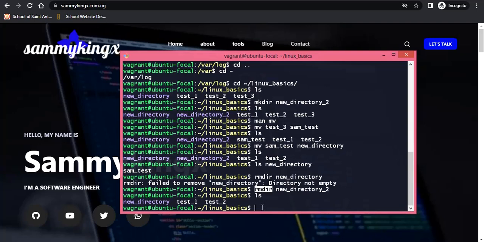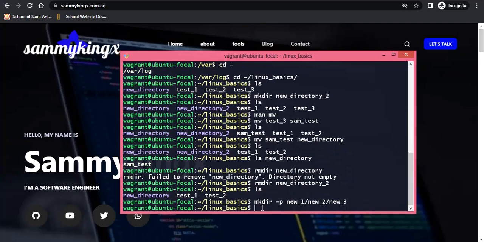So the rmdir is actually used to delete an empty directory. Okay, now let's learn about a new concept, still using the mkdir. Let's go mkdir flag p. Now the flag p stands for parent, or more like you creating a tree. So now let's say I want to create new 1 / new 2 / new 3.